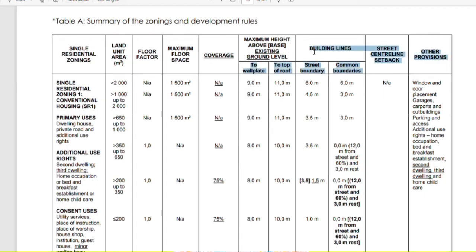Now you have a rough understanding of what you might be allowed on your property. Keep in mind, this is only a guideline on what is allowed. Your local planning office must scrutinize and approve before you build.